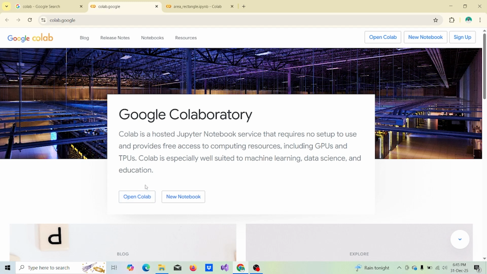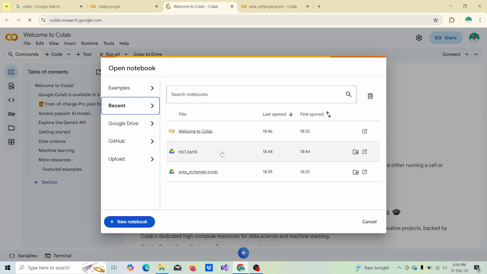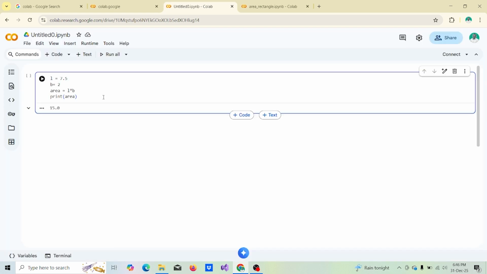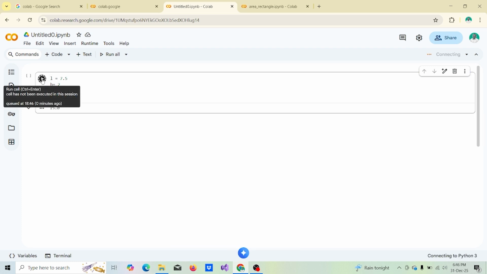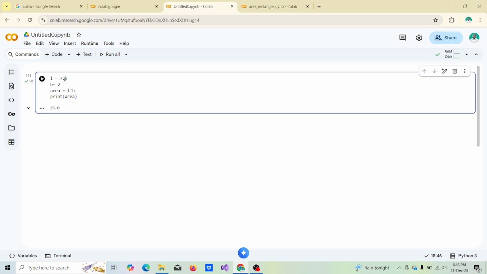Another way to do this is you can open Colab. Let me say that you have some files already in your Colab. You can open Colab. So you can see our rec1 here. Okay, so I can open it up. So it is there. It's giving 15. Suppose instead of 7.5, it is 75.